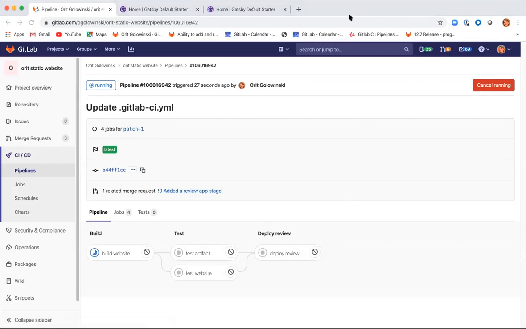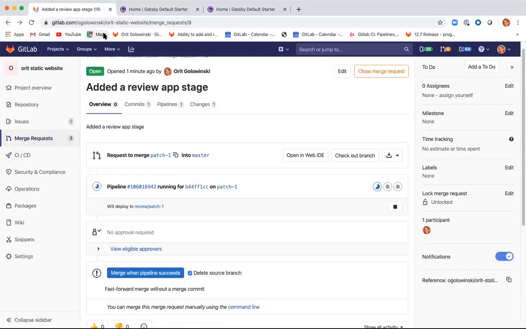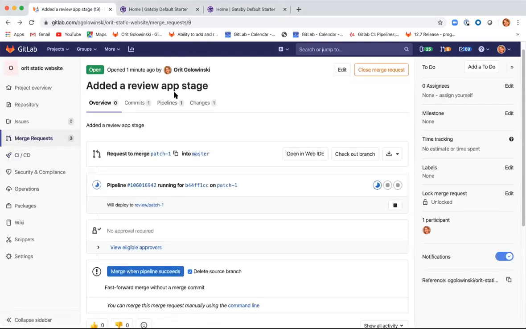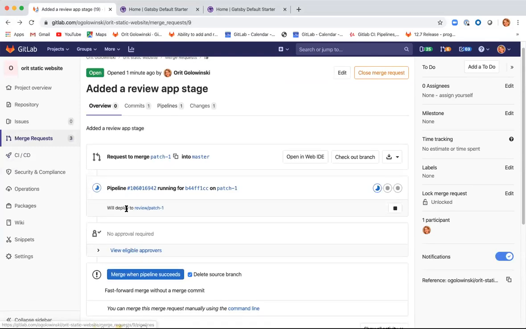So we'll wait for the pipeline to complete. While we're waiting, I want to show you that if we go back to the merge request itself, we will see another change that says that this merge request branch will deploy to this name, which is going to be our URL for the review app.